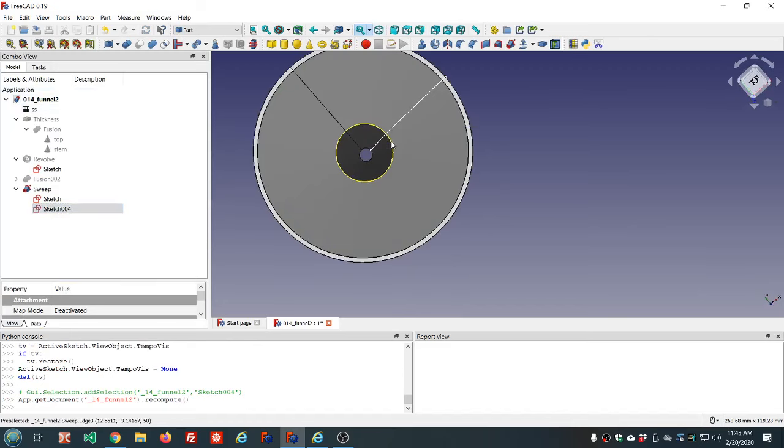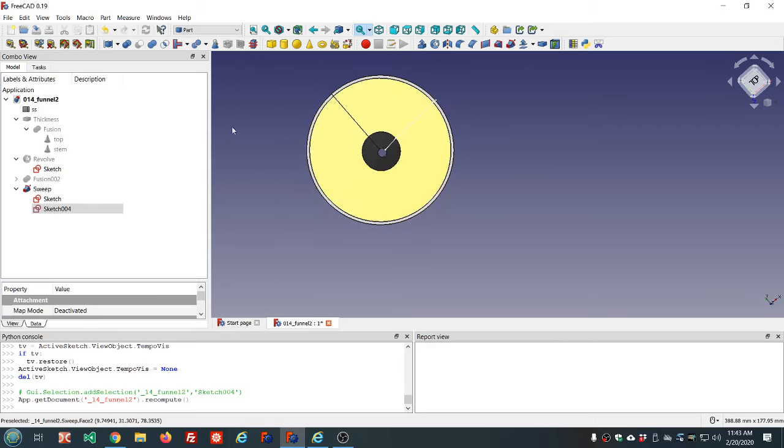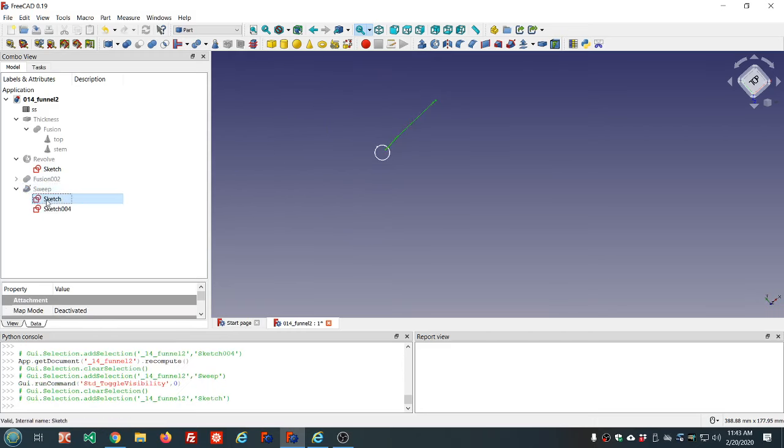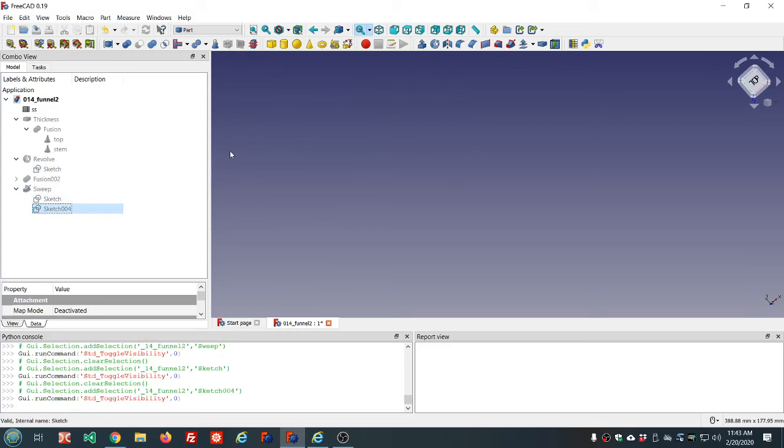Okay, let's now look at how we might make the same model using the Extrude tool. The Extrude tool has a taper option. Unfortunately, one of the limitations, much like the loft tool, when you have an inner wire and an outer wire, the taper function does not work properly.